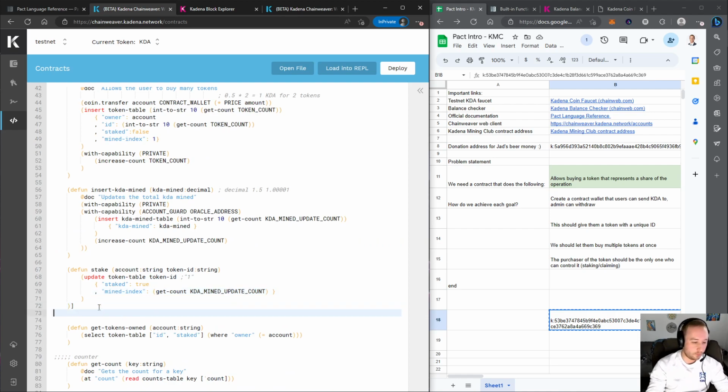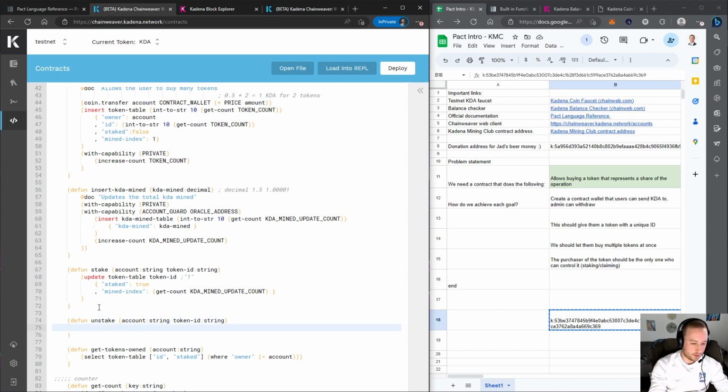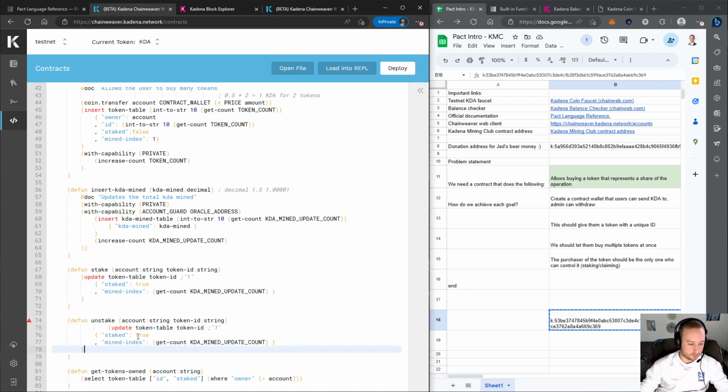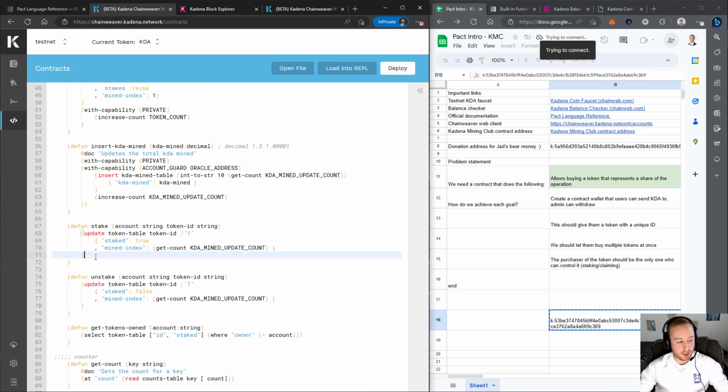And then we need to unstake it because that would suck to permanently not be able to claim anything. Account string, token ID string. And then we'll just copy and paste this. False. Mine index, we can set that. It can be useful to set that if you want to track how much somebody hasn't mined while it was off.